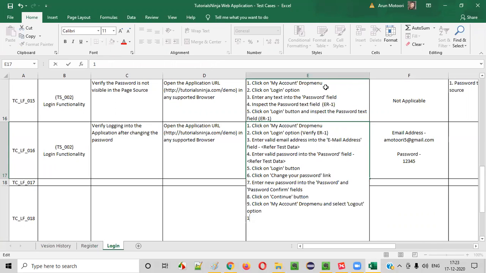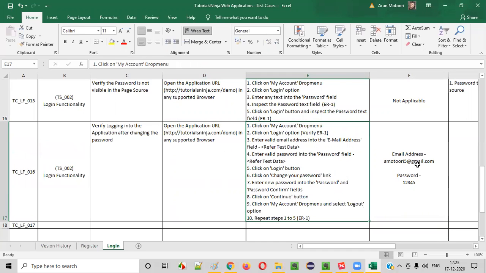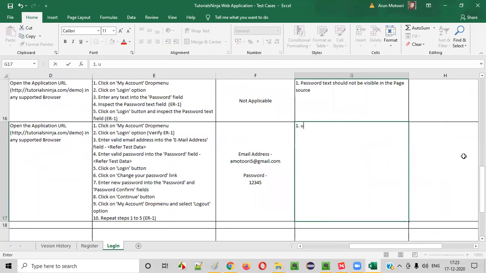Now 10th step is repeat steps 1 to 5, guys. That means you are going to give the old password. Even after changing the password, you are trying to repeat 1 to 5, which means again you are going to try to log in with the old credentials. Here ER1, expected result 1. What should happen, guys, in this case? When you try to log in with the old credentials, user should not be allowed to log in.